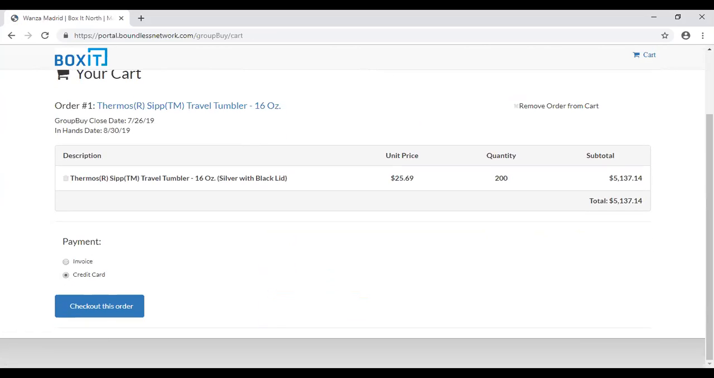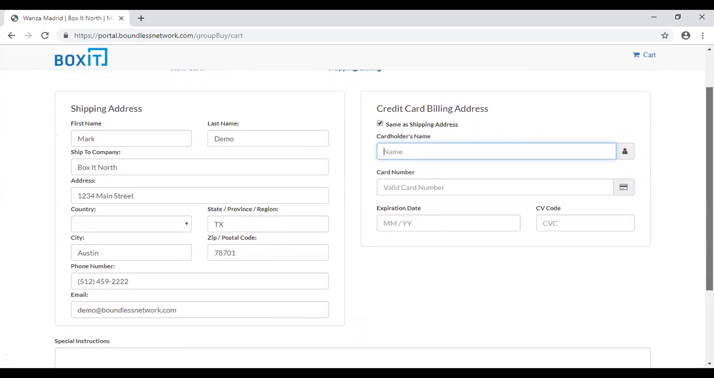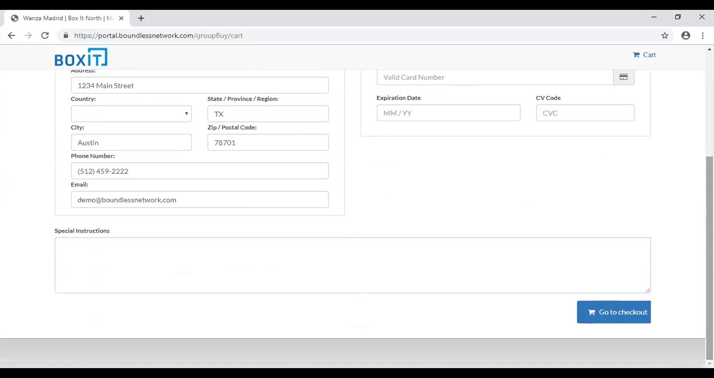If I decide to check out, this takes you through the payment process. In this case, it's invoice or credit card. I've got my name and contact information in here because it's already in the system. If not, they have the capability of typing that in. The credit card number, I can enter that information, and I'm done. I check out, and I'm off to the races.